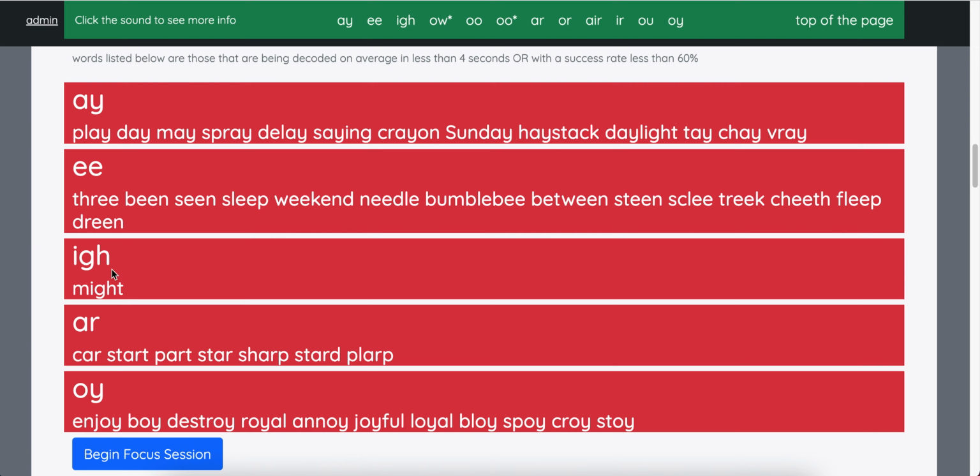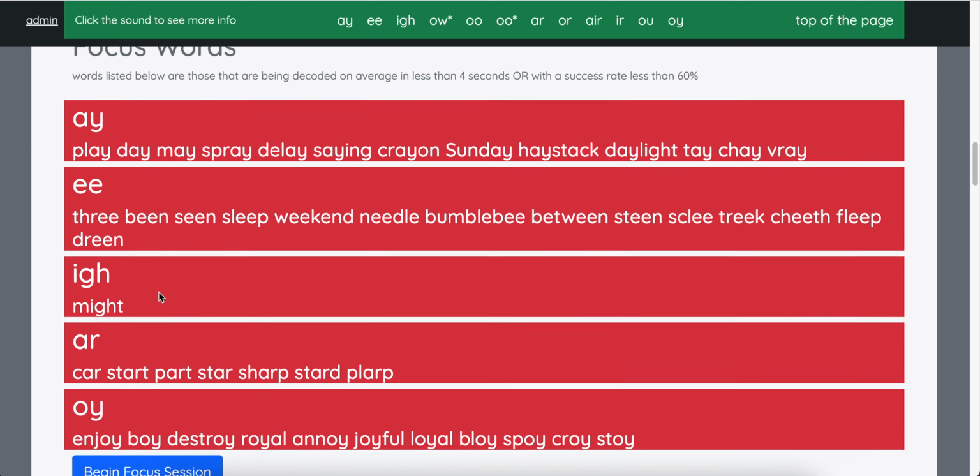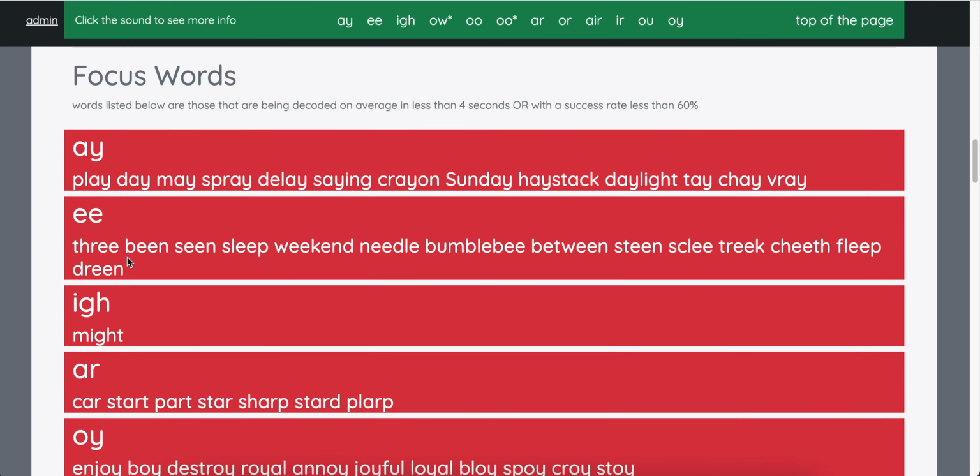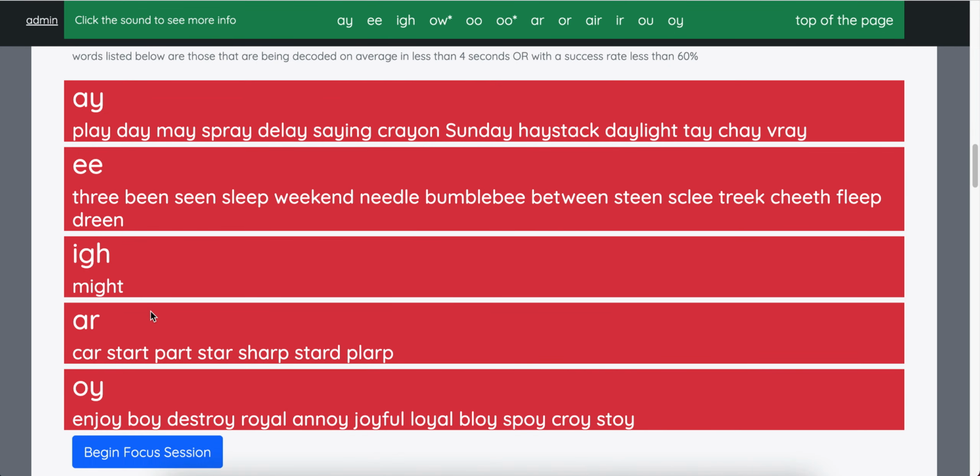So for example, here I can see that he's obviously completed this I lesson a few times, and there's only really one word there that he's theoretically still having problems decoding quickly or accurately. Whereas this lesson here, the E sound, the E grapheme, there are quite a few words there that are still causing quite a few problems when they're decoding them or reading them accurately. And I can use this information to complete a focus lesson.